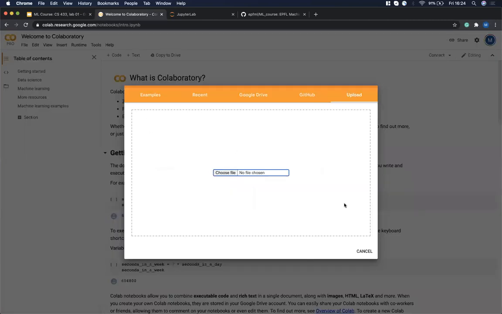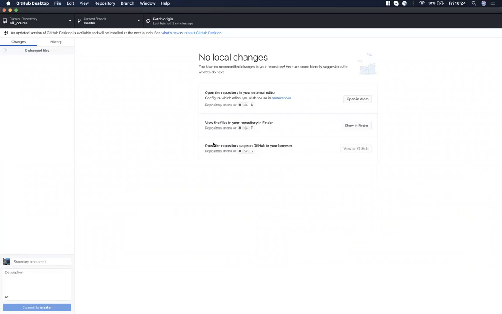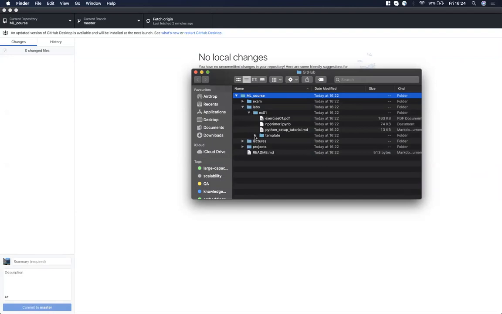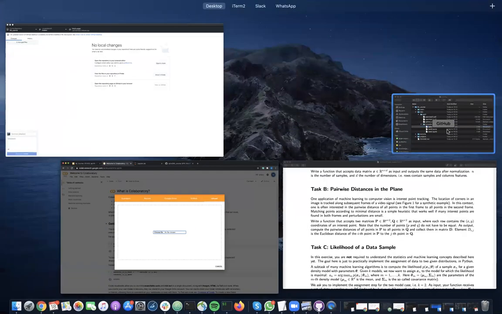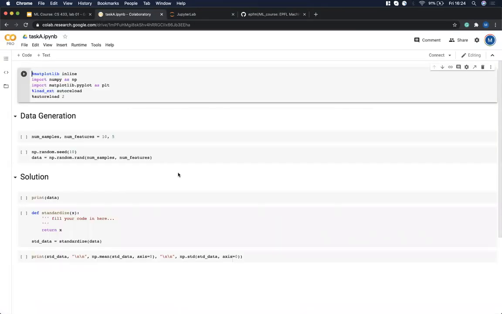You have this window here, and now you remember that with GitHub Desktop, I pulled the repository on my local machine. So now I can ask, where is it on my local machine? It's here. Okay, awesome. Let's go find one of the notebooks for this week. I think they are in templates. Yes, so you see you have 3 tasks corresponding to the 3 exercises of this week. And I can decide to, for instance, work on task A. I just have to drag and drop. And now Google Colab is uploading the notebook, and that's it.